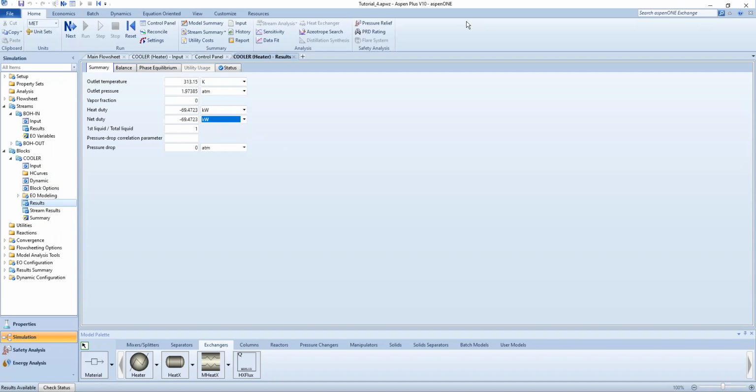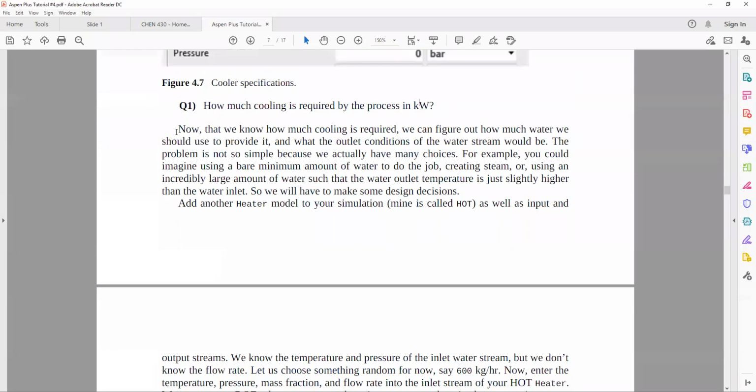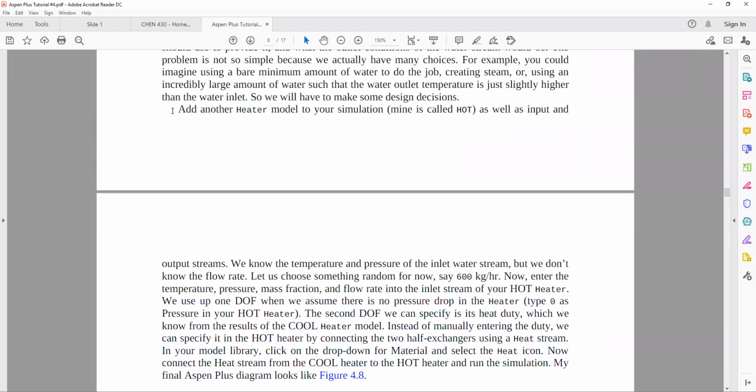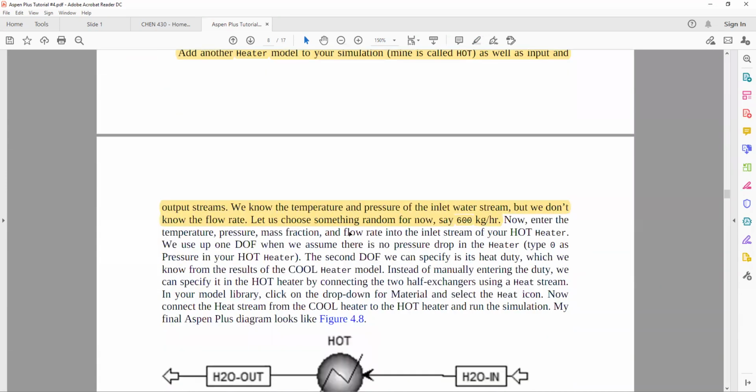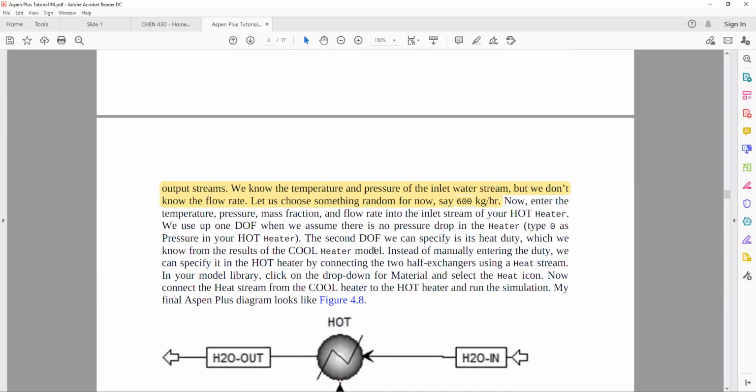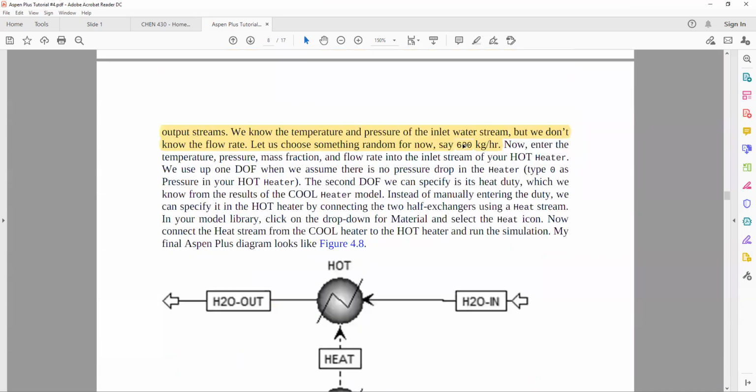Okay, let's go back to the tutorial. Let's have a look here. So we're done with this. Now that we know how much cooling is required, we can figure out how much water we should use to provide it and what the outlet conditions of the water stream would be. Given some text here as well. And then you're being asked, add another heater model to your simulation, as well as input and output streams. We know the temperature and pressure of the inlet water stream, but we don't know the flow rate. So let's choose something random for now, 600 kilograms per hour. Okay, so I'm going to add a second heat exchanger, and it will have a flow rate of 600 kilograms per hour.